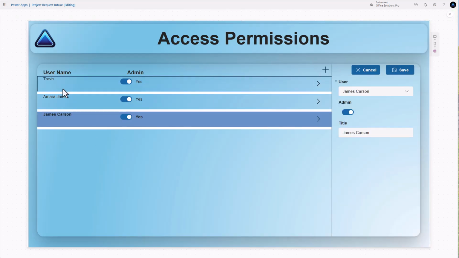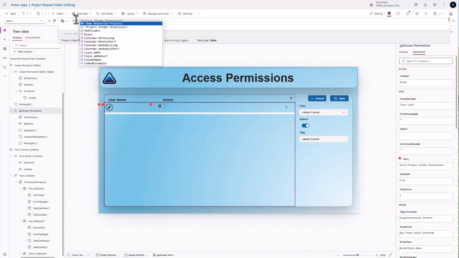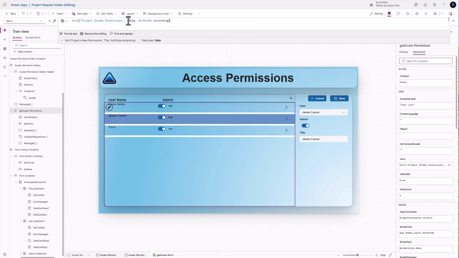Now we might want to do is adjust our sort here. So let's go ahead and change our gallery sort. And we'll just sort by the title column. And we'll do sort order ascending. And there we go. Now we've got it in alphabetical order.